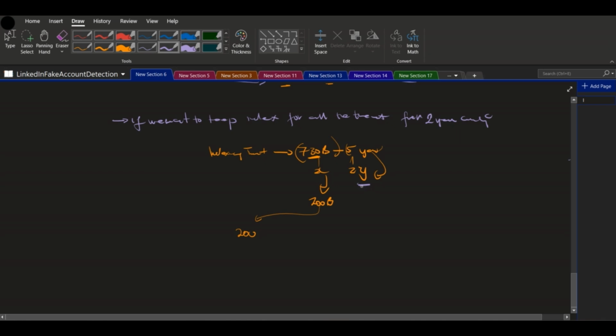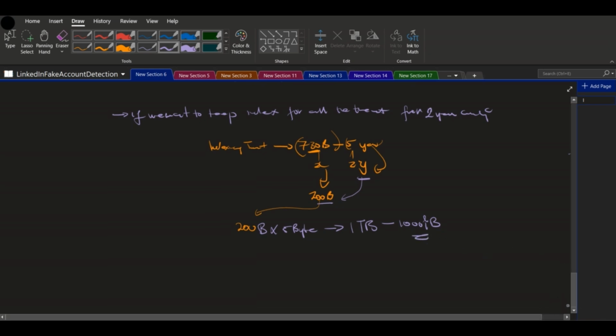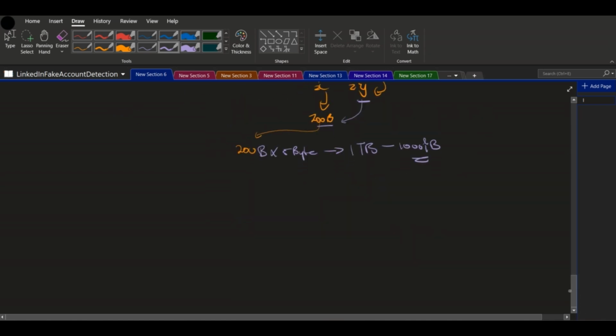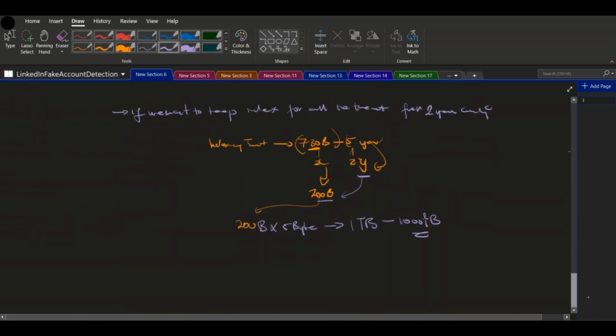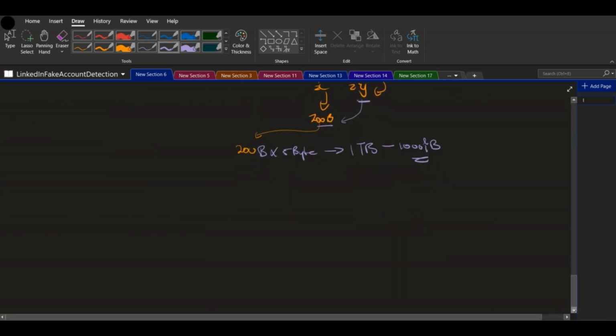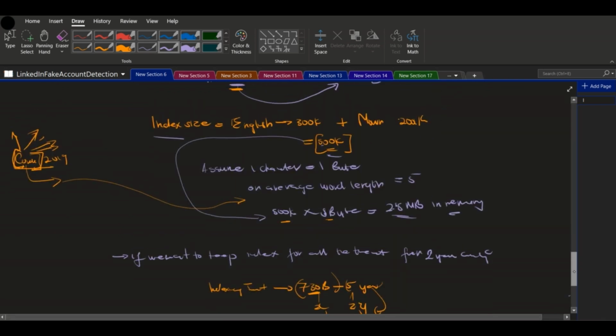So now we have 2 years of tweets, which is going to be 200 billion. Then I'm going to say times 5 bytes, right? Which is going to give us 1 TB, terabyte, which is approximately 1000 gig, right? So this is quite a lot. So how would you then store this? We're going to need a distributed service to store all of that.